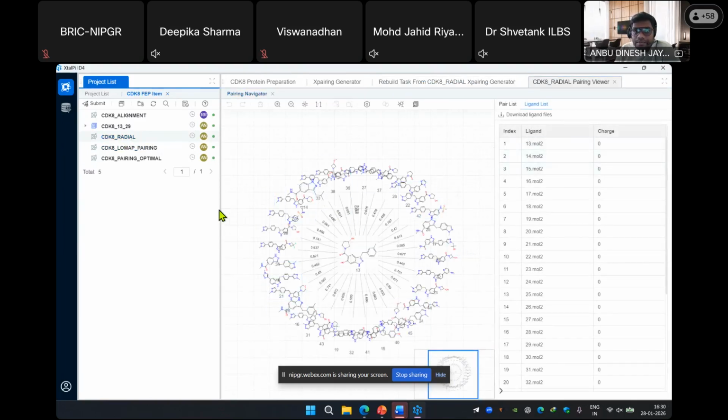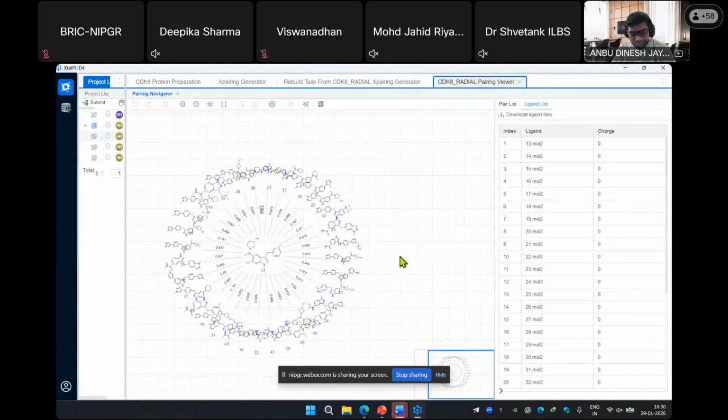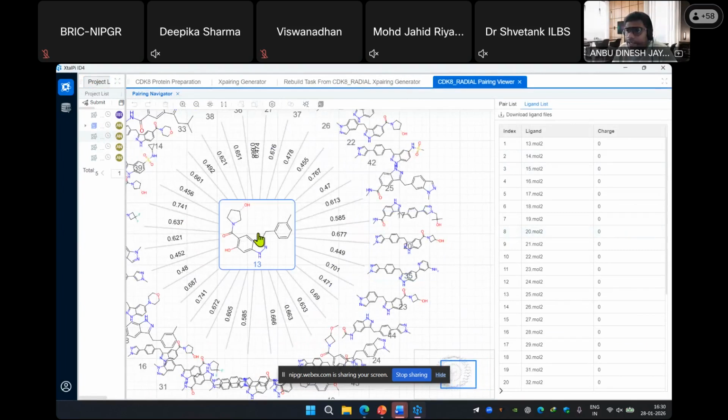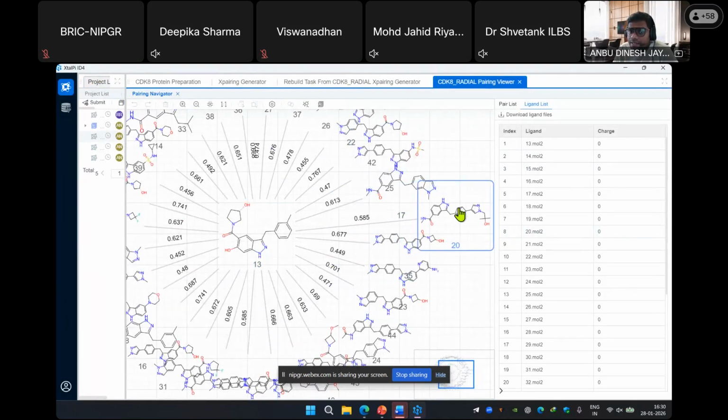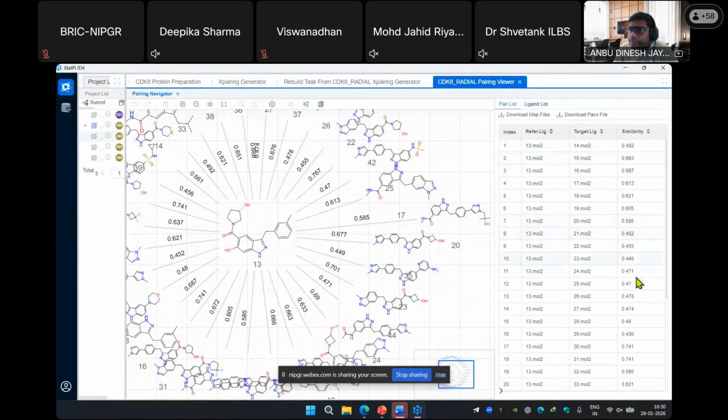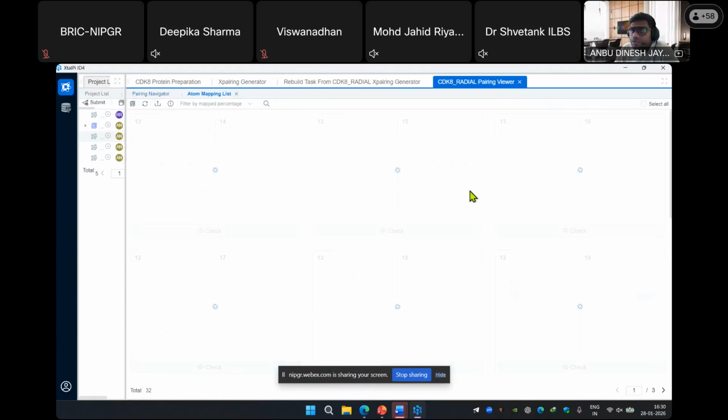Here you can see the compound number 13 has been taken as a reference, and whatever molecules I have designed are mapped. For each and every ligand, it gives you the similarity, the Tanimoto similarity between the reference molecule and the ligand structure. If you want to see the mapping in 3D, that also can be done here. For each and every compound, you can see the mapping in 3D.